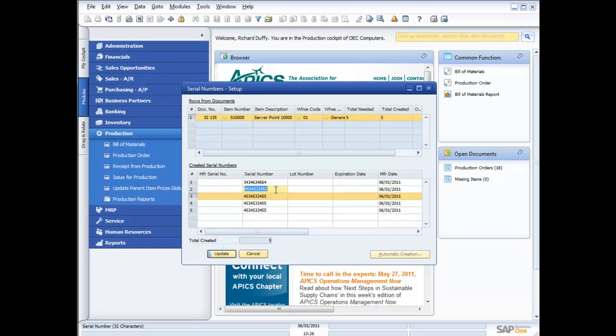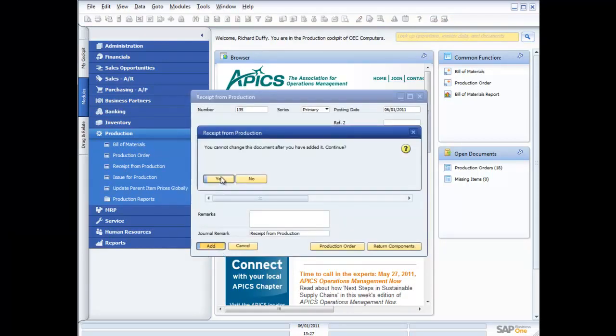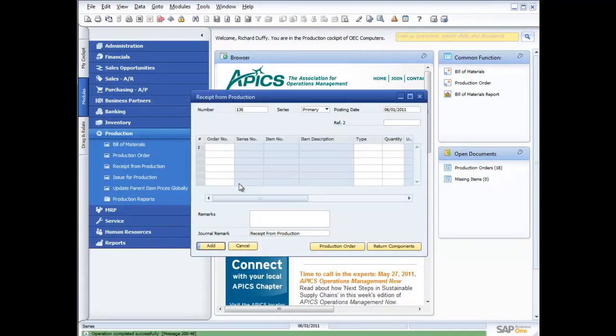So now I need to go back to my guys and ask them to correct that. So once they've corrected it, I can come in here and I can change it. Or of course, I could have just gone ahead and done the automatic creation again. And now once I've got those corrected serial numbers, I just choose update, that's all okay. I say okay, and then add. Again, my child items are going to be removed from stock right now. My finished product is going to be added into stock, so all the accounting transactions are going to be done. So I'll say yes to that, and that's now complete.